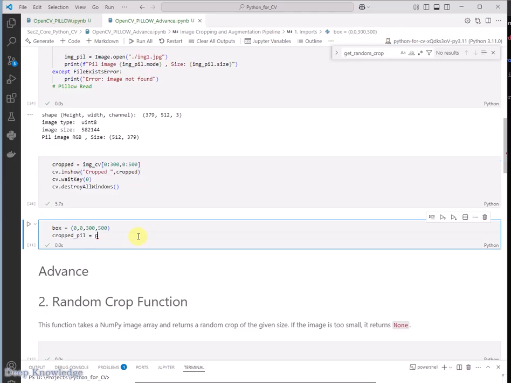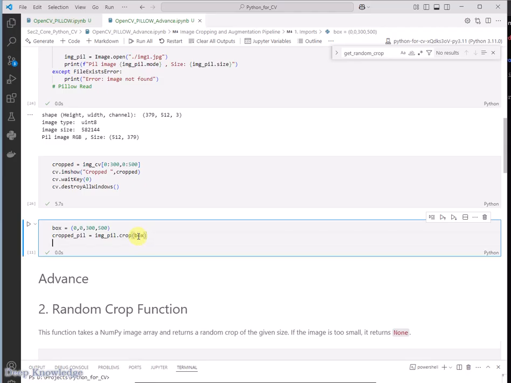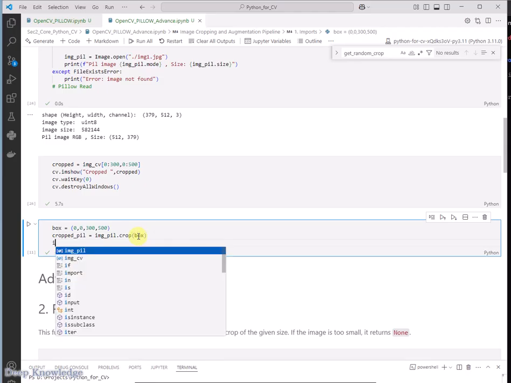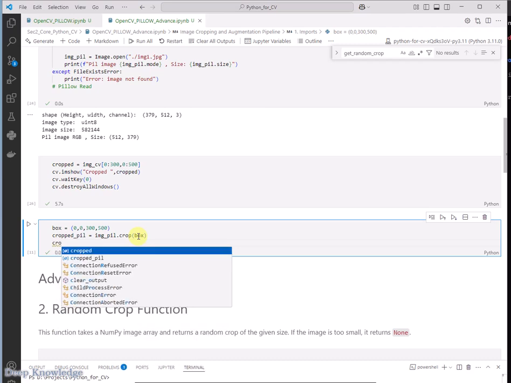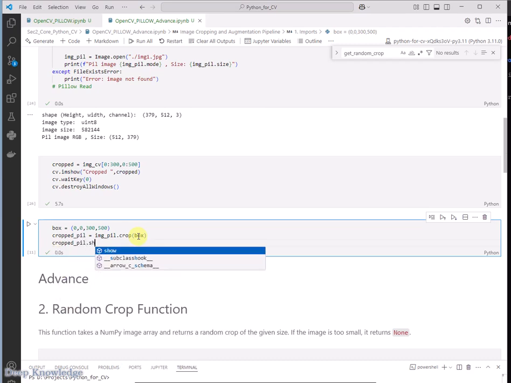And pill, image pill. Now we need the function, of course, dot crop, then box, and we can see crop pill dot show. And here you can also add the title.